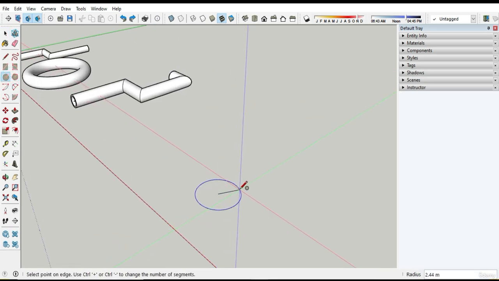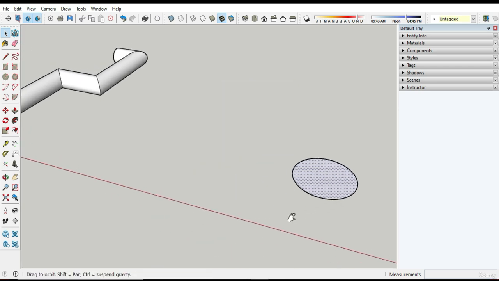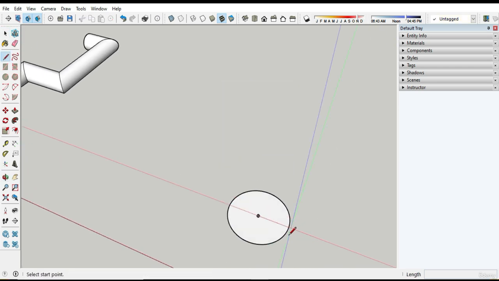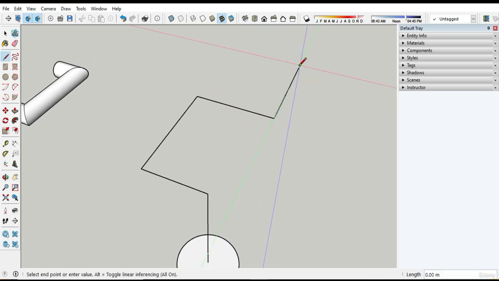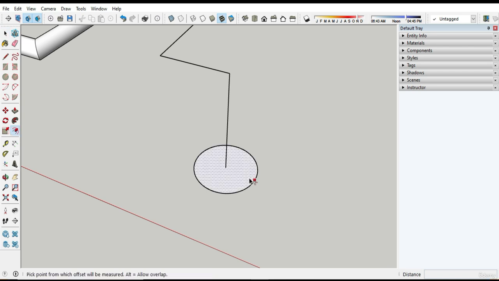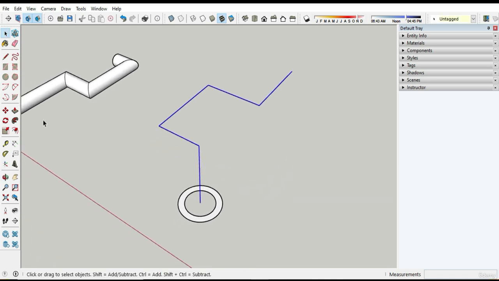Let's create a pipe system in the blue axis. Make a quick circle on the face, and then let's just make some lines from the center point of the circle. After that, let's offset this, delete the middle face, select all these lines, activate the Follow Me tool, and then just click on the face.